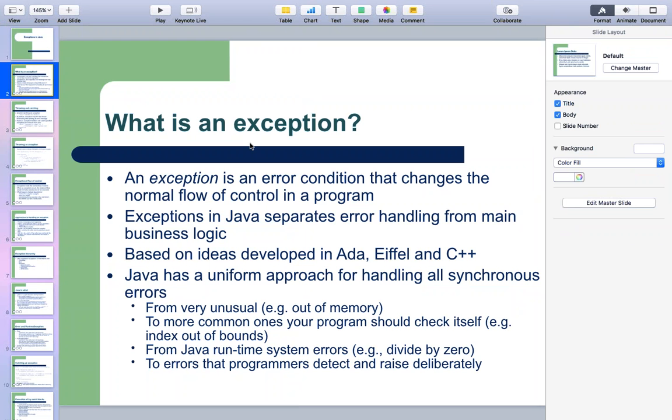So what is an exception? An exception is an error condition that changes the normal flow of control in a program. What does it mean? Let's say we have written a program to divide two numbers. Simplest of the examples, right? And we are dividing a by b, but when we divide a by 0, that is not valid, right? So Java will give you a runtime error saying, hey, listen, divide by 0 is not allowed.